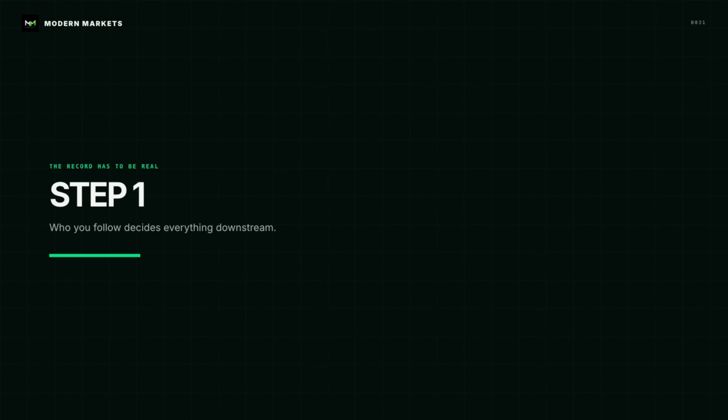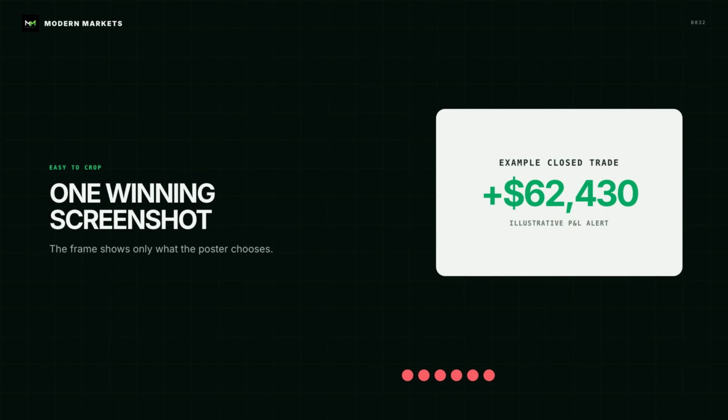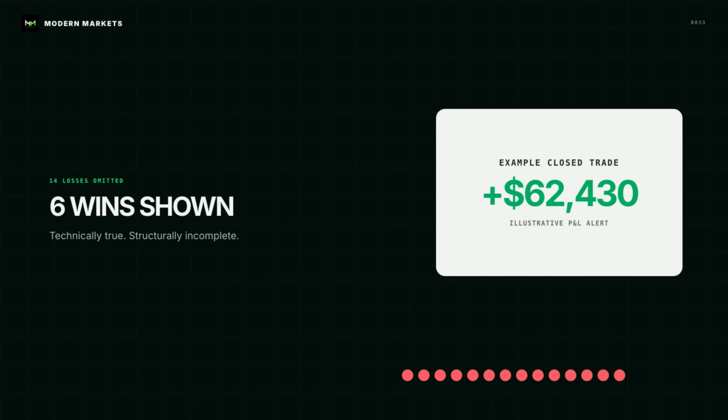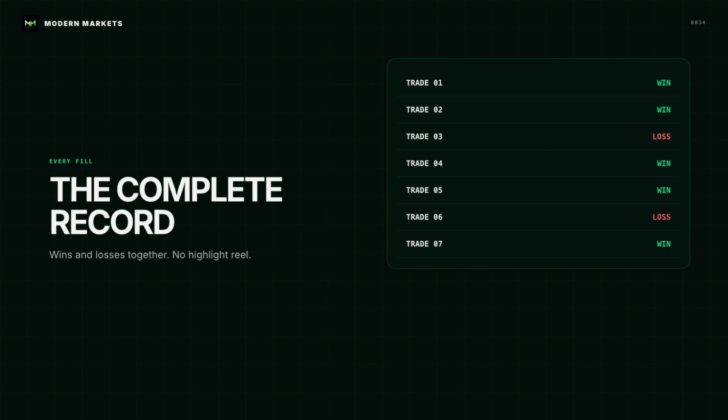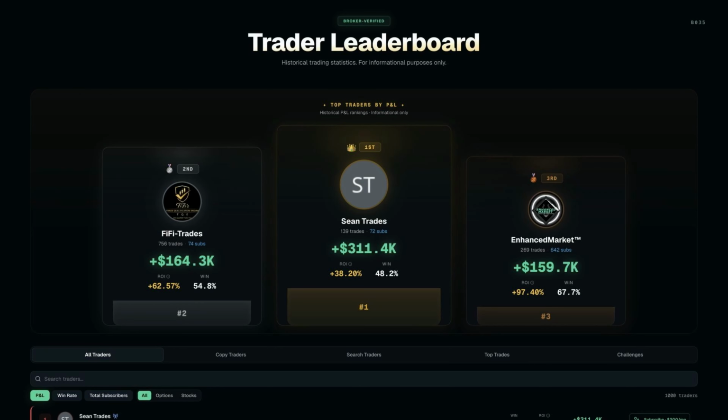Step 1. The record has to be real. Picking who to follow decides everything downstream. Most people spend about 4 minutes on it. There is a big problem in this, because anyone can post a winning screenshot. Screenshots are the easiest thing in the world to crop, edit, or cherry pick. A trader can take 20 trades, lose on 14, post the 6 winners, and technically never lie to you. That is not fraud, that's just marketing. So the only track record worth your time is one pulled straight out of a real brokerage account. Every fill, wins and losses together, no editing possible.